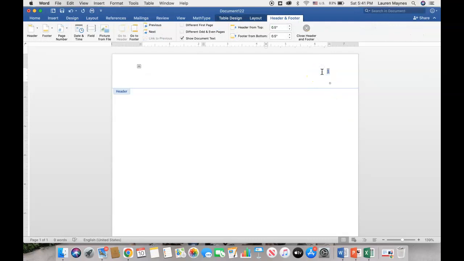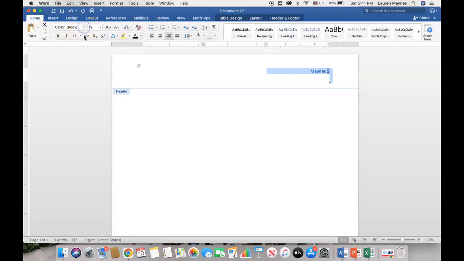You're going to select it and then you'll write your last name and then highlight it and then change it to the Times New Roman font and the color black, and then you're all good to go.